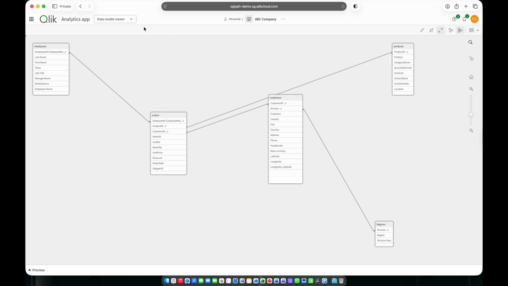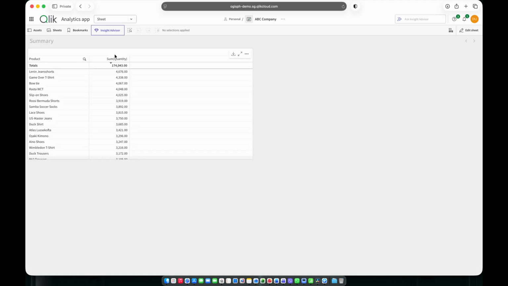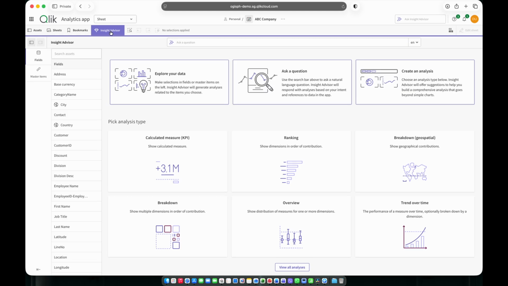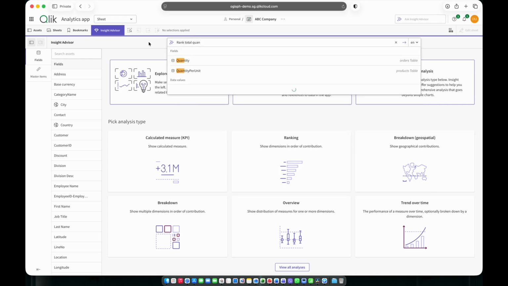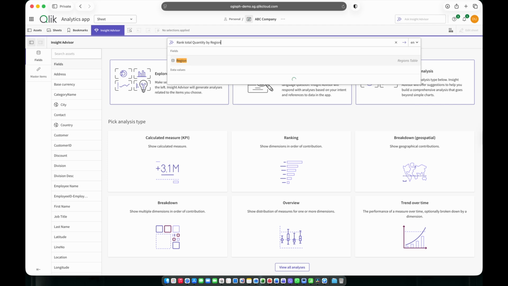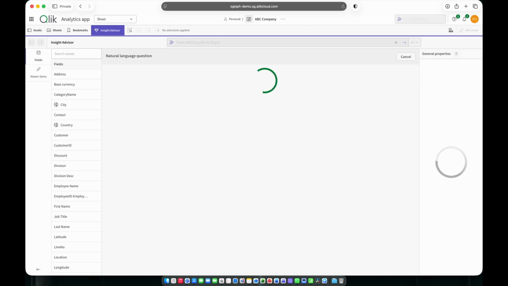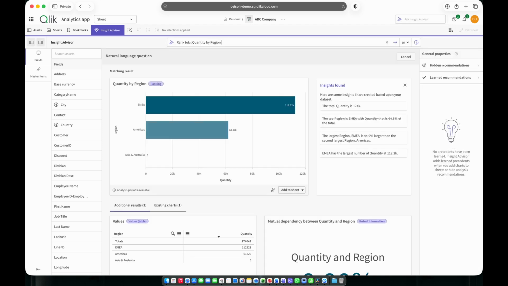We can also add objects through Insights Advisor. Insight Advisor is an AI assistant in Qlik Sense that provides auto-generated analyses and insights, automates tasks, and supports natural language interaction. Let's rank the total quantity sold per region. Here, the Insights Advisor generates a bar chart from our prompt to rank sales quantity by region. Let's add the visualization generated by Insights Advisor into our sheets.